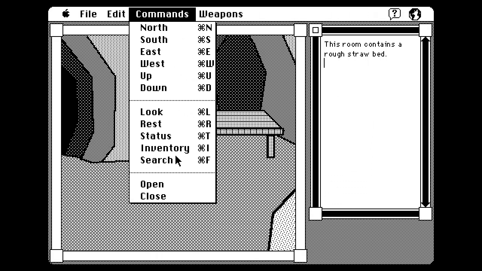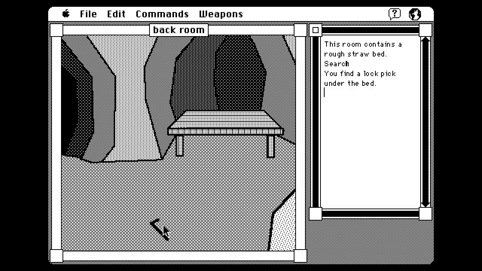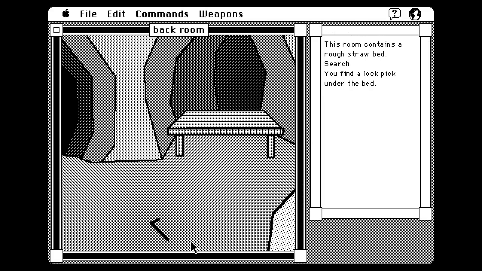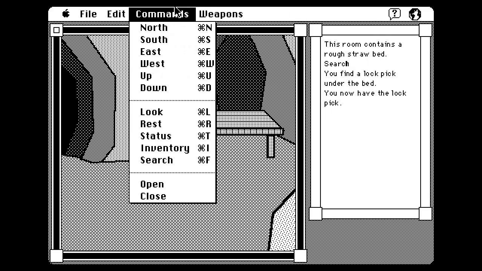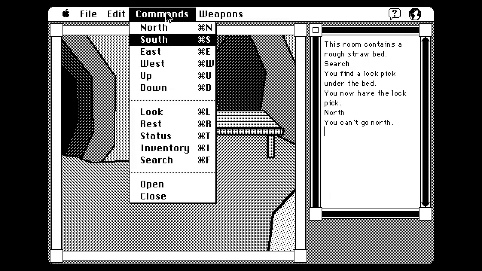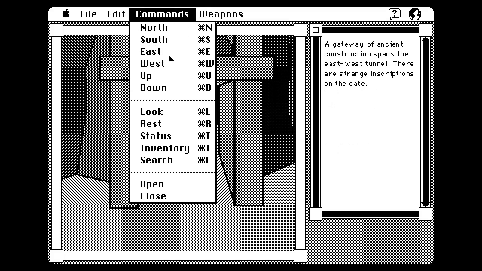Alright, let's do a search. You find a lockpick under the bed. Alright, let's take the lockpick. Alright. Can we go north? South? Is it west? West takes us out.